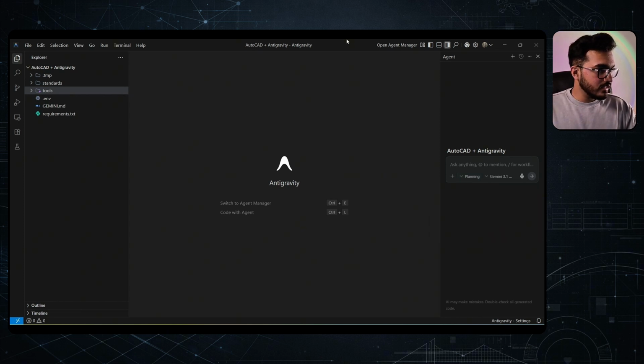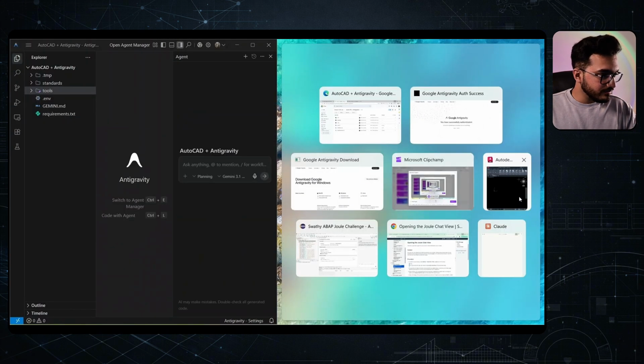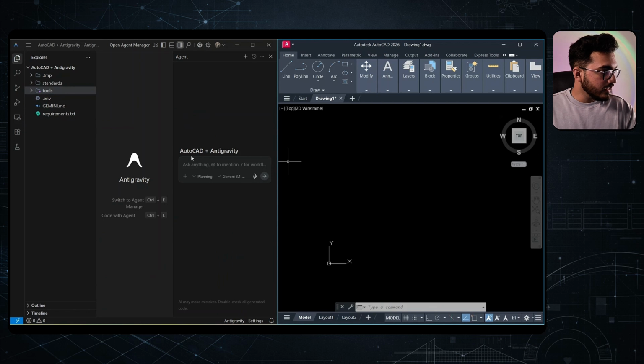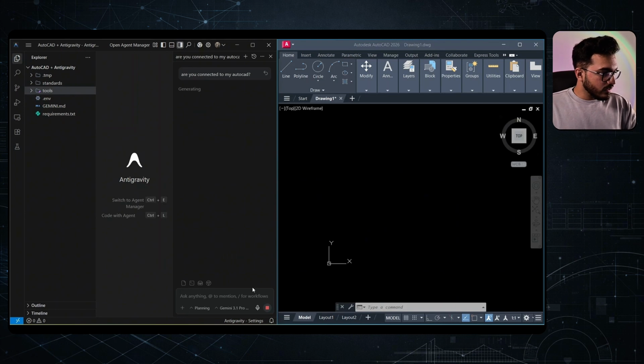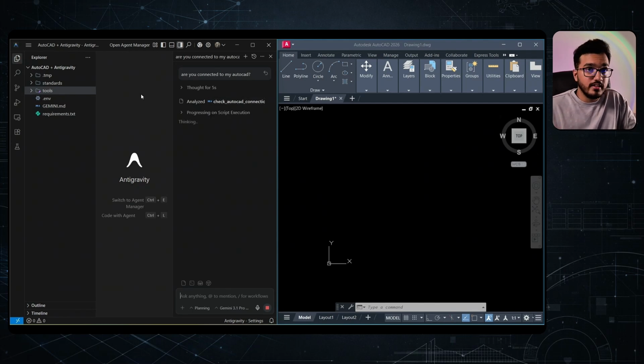Now let's connect to our AutoCAD. This is our AutoCAD. Now let's try this. Okay, are you connected to my AutoCAD? So it just went to check underscore AutoCAD connection. That's a standard on how to actually check the connection.